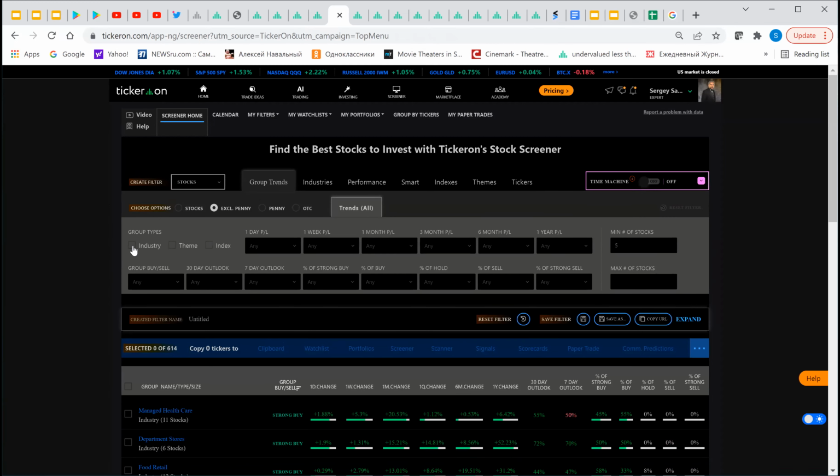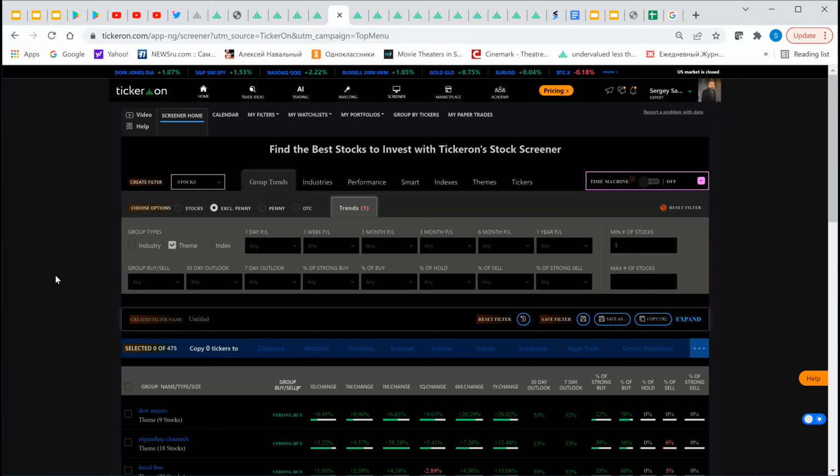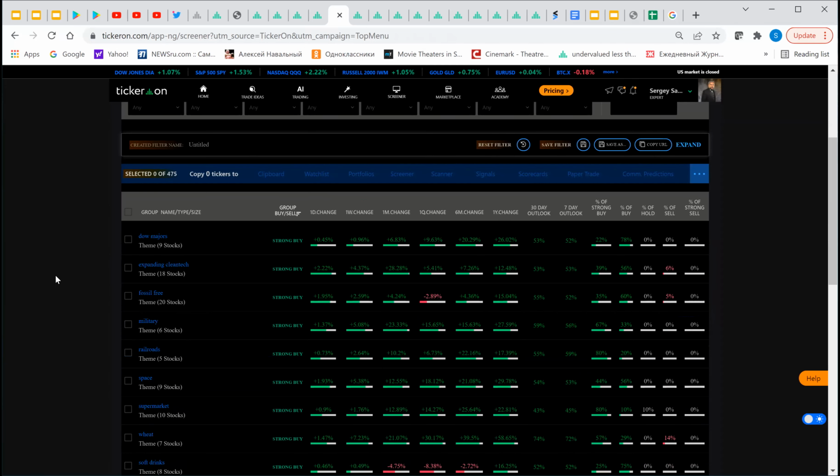What we do is analyze not only individual stocks, we're analyzing groups, okay? And here you can click on industry, theme, and indices. I like themes. Themes are smaller than industries. They've got very few stocks. And now we see what's really going on. When you see green, it means it was gaining pretty much every time on 1 year, 6 months, 1 quarter, 1 month, 1 week, and 1 day.